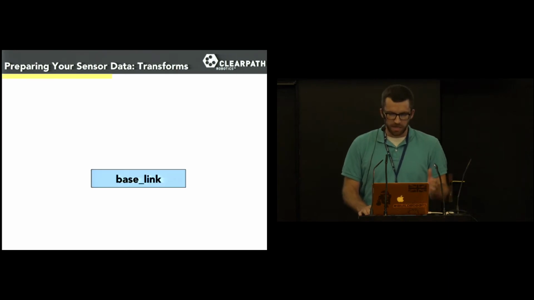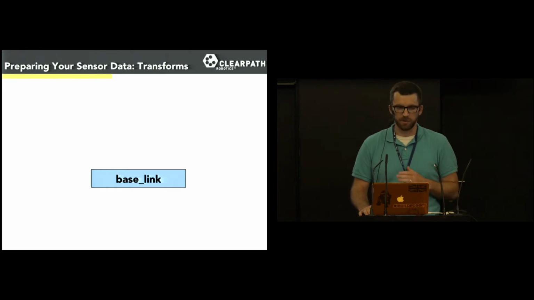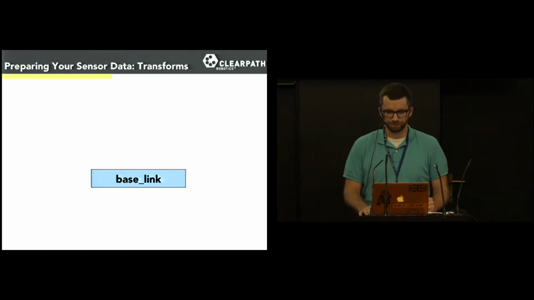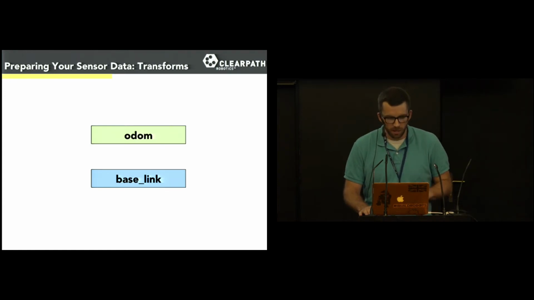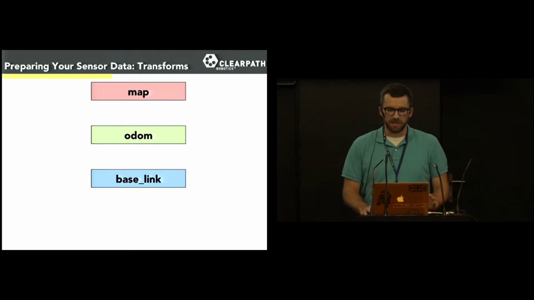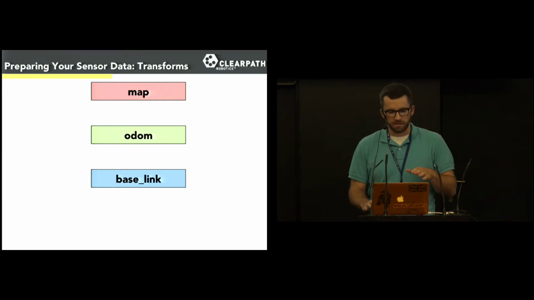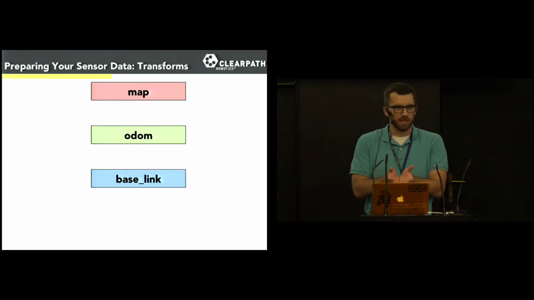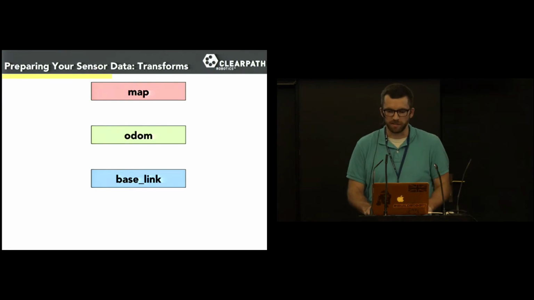We'll start out with the three principal coordinate frames that are laid out in REP 105. There's base_link, which is the coordinate frame that is rigidly affixed to your robot. There is the odom frame, which is a world-fixed frame, basically has its origin at your robot's start pose. And then the map frame, which for most intents and purposes is identical to the odom frame, except that the standards suggest that in the odom frame, your pose should be continuous, right? So you can use that for local navigation. Again, you shouldn't have any kind of discrete jumps in your pose estimate inside that frame.